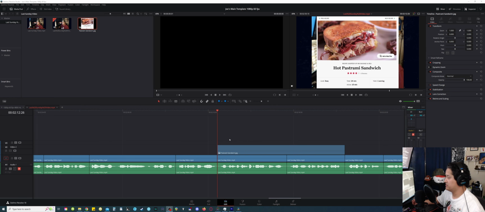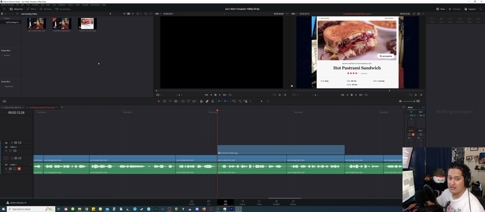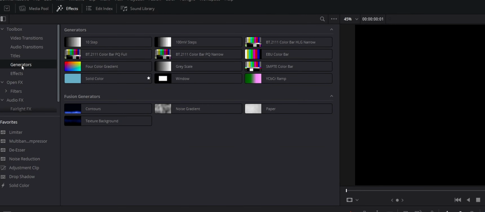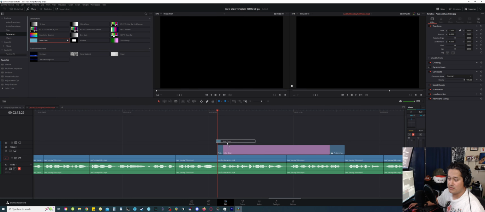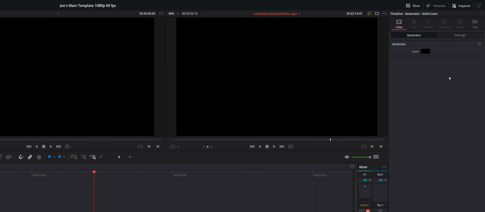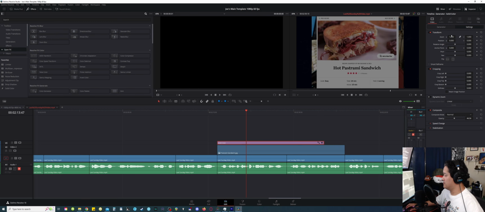Coming from Premiere Pro, obviously my thought process was to add a solid on top of this, and then there you go. But it doesn't work that way. If we go to effects, then generators, there is a solid color. You can drop this in here, you can select it, and as you can see, it's black. And there's no way to create a mask in here. At the moment of making this video, I don't know of any way to actually add a mask.